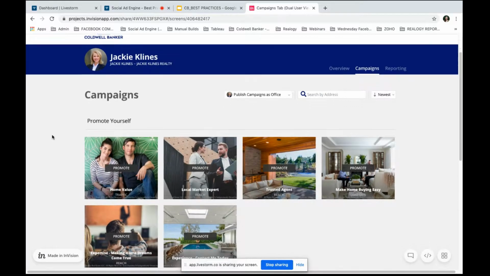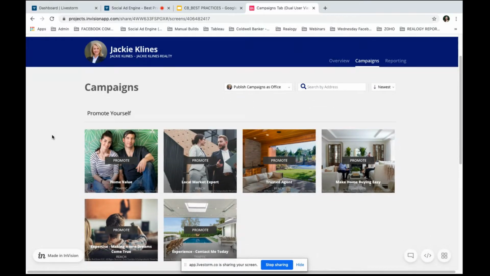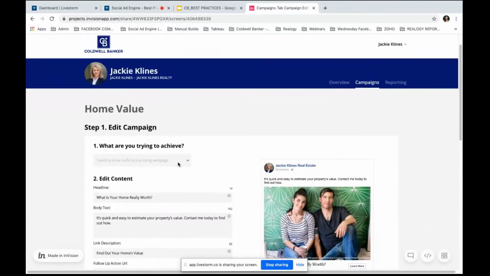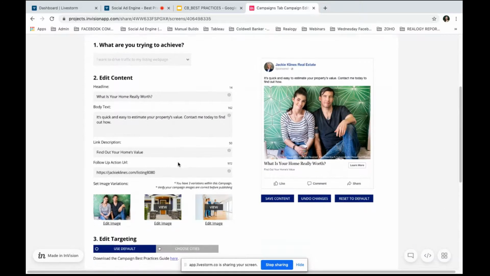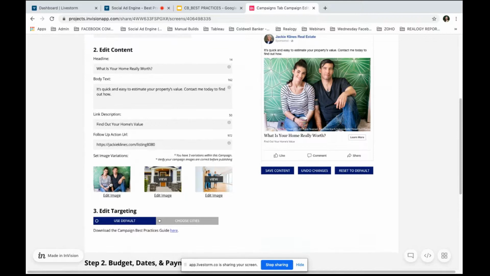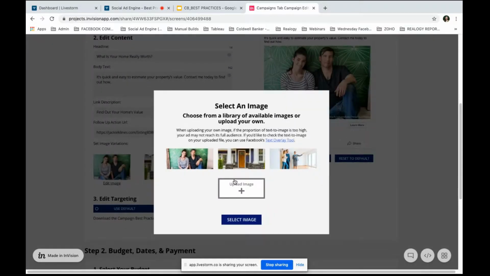All right, so within the Campaigns tab, you're going to have a few options. We have agent branding campaigns where you can actually promote yourself. This is very, very new. This actually just launched in March of 2020. And this is just a great way to get your name out there, even if you don't have a listing. So I'll just show you briefly what these ads look like. So you can see you already have some best practice copy auto-populated for you, and you can also edit the images and upload your own.